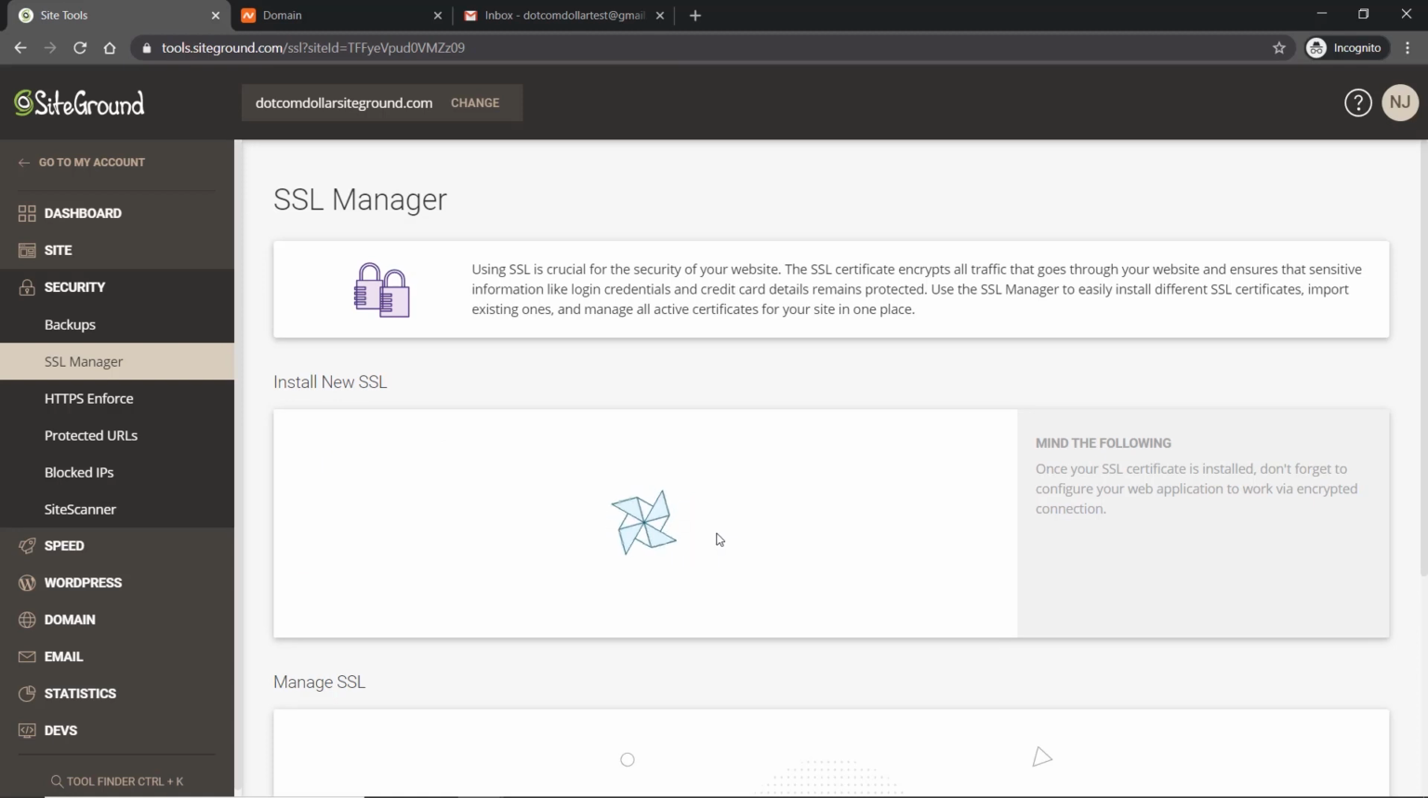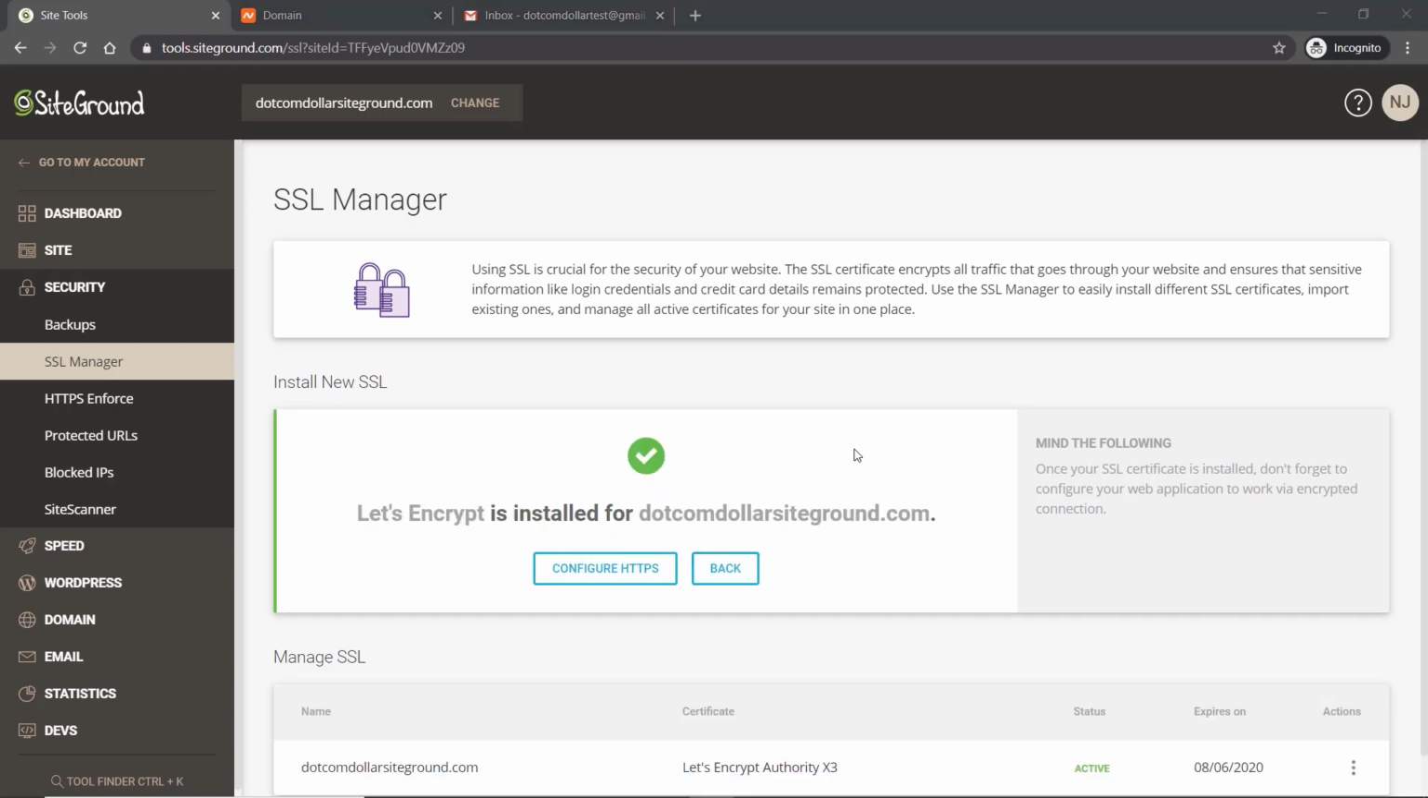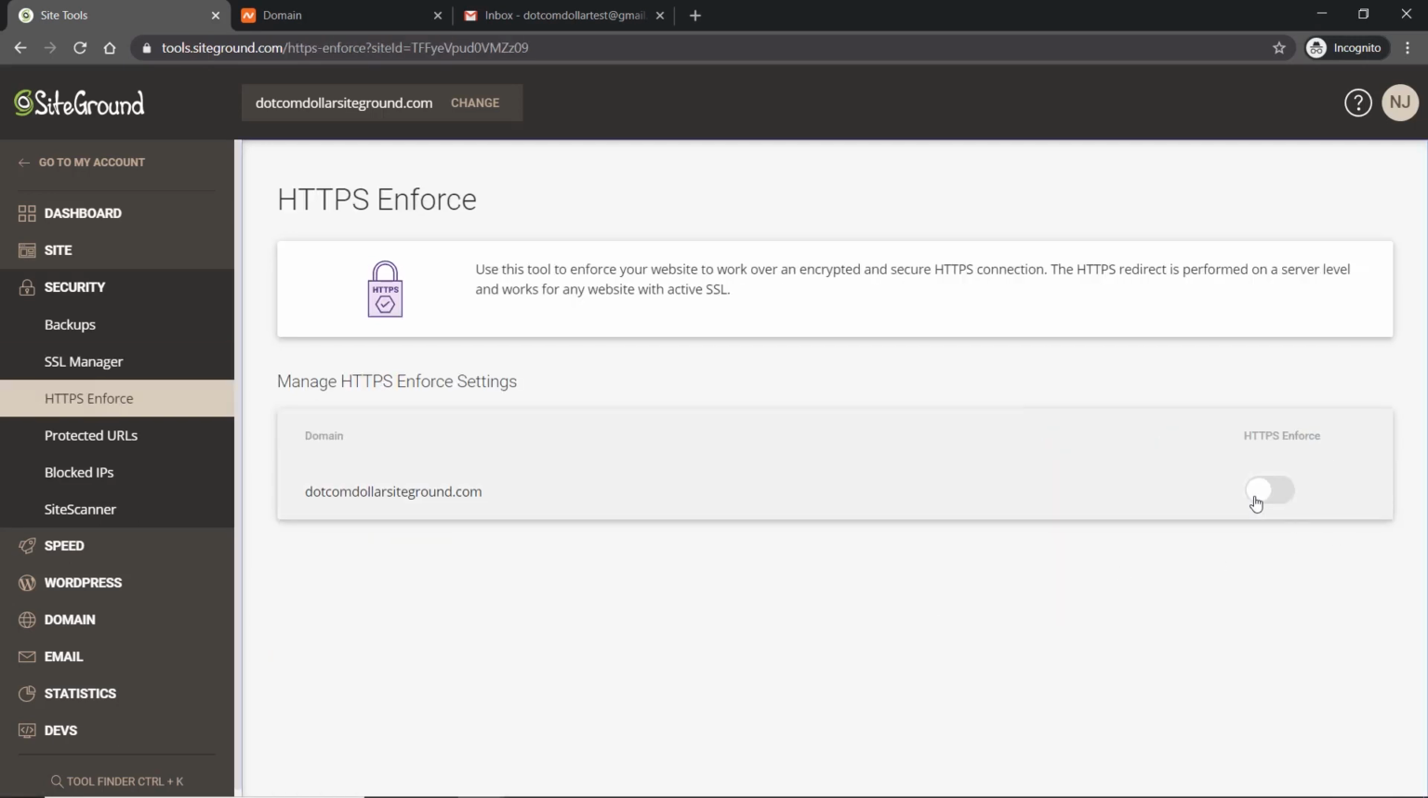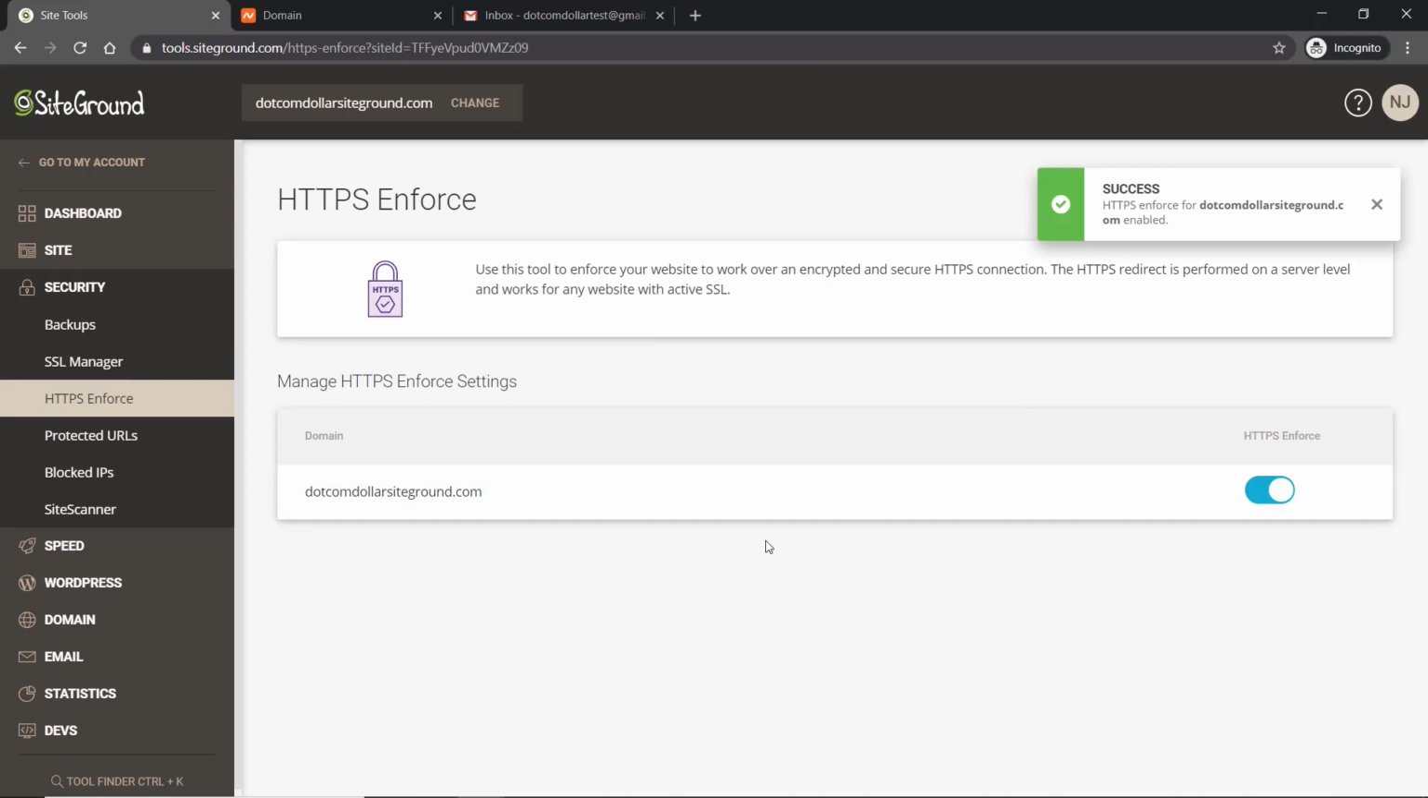So we'll quickly install it now by clicking here and then selecting Let's Encrypt and click on Get. We will quickly let it load and that's it. It is now installed. And you can see here it shows the status is active and it shows you the expiry date. So the next thing you'd want to do is go to the Actions section, click on that and click on Enforce HTTPS. And all you have to do is turn this on. And that's it on this section.